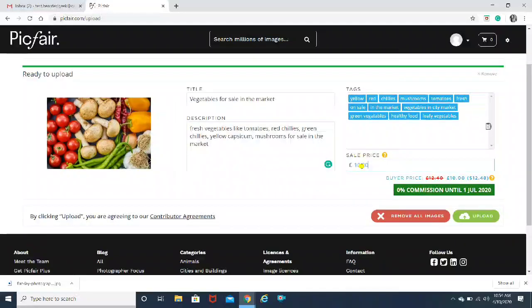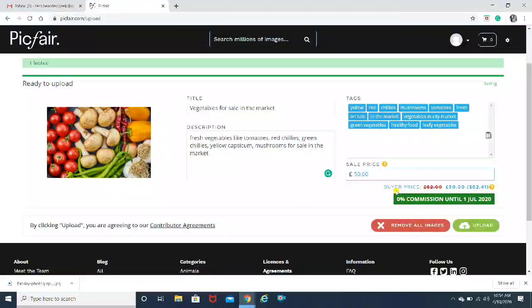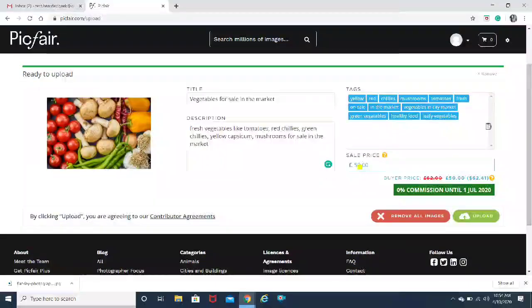the price. So for instance, by default it is showing me 10, I don't know what this symbol is, maybe it's francs, I guess it's euros. Yeah, so it's showing 10 euros by default, but you can probably set it to 50 euros. So on Picfair, as you can see, I changed the price over here.